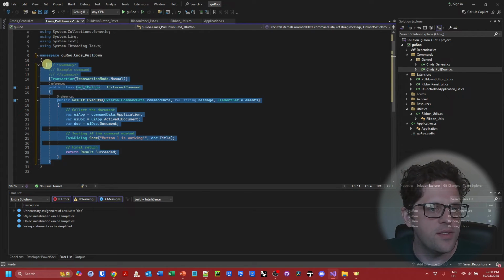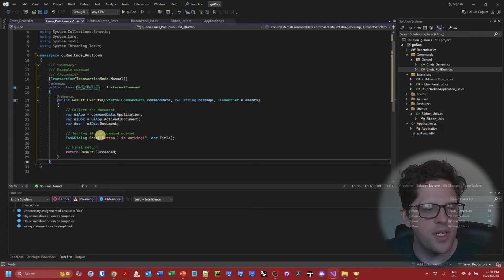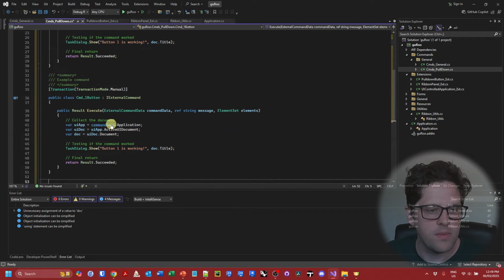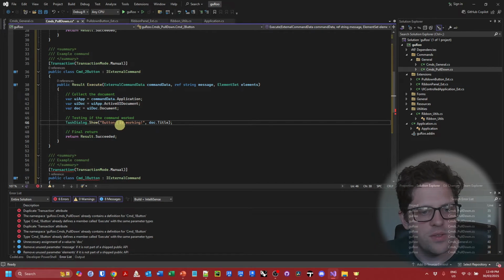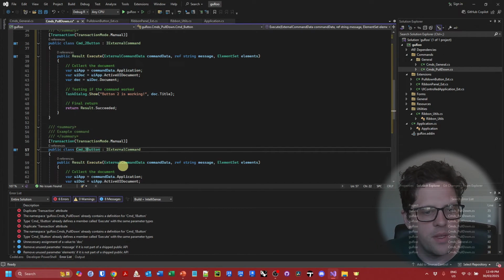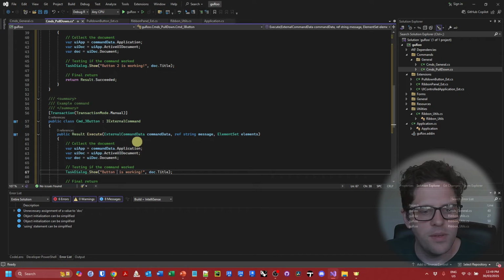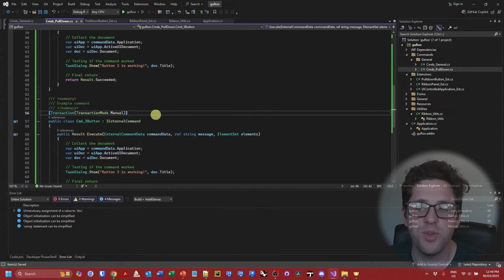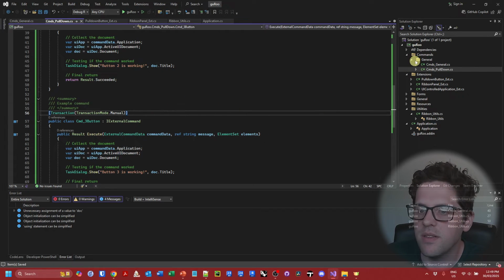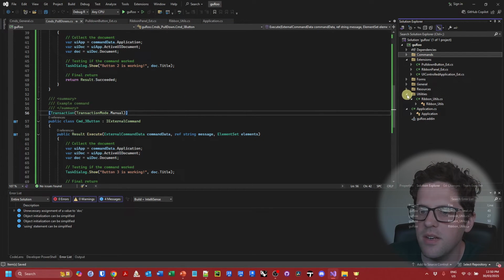I then, in this case, need two extra commands to associate two other push buttons. And again, you guessed it, I'm going to call it 2button, and button 2 is working, and 3button, and button 3 is working. So I now have commands I can connect to these push buttons when I create them. But as well as this, I also need to add my icons and my tooltips.